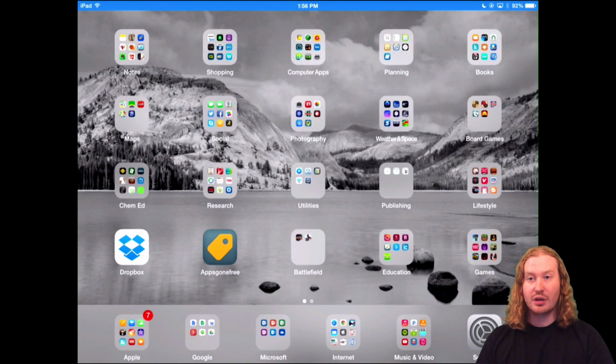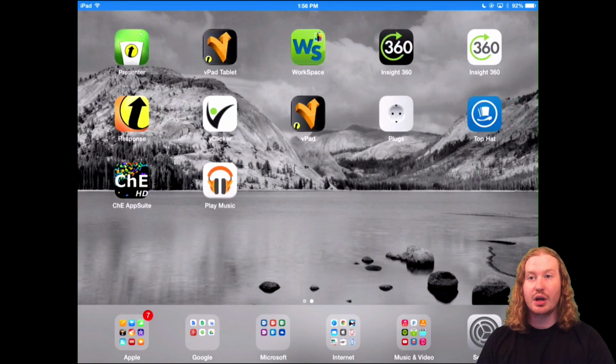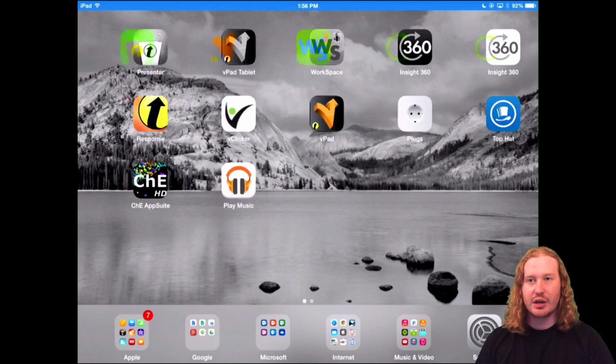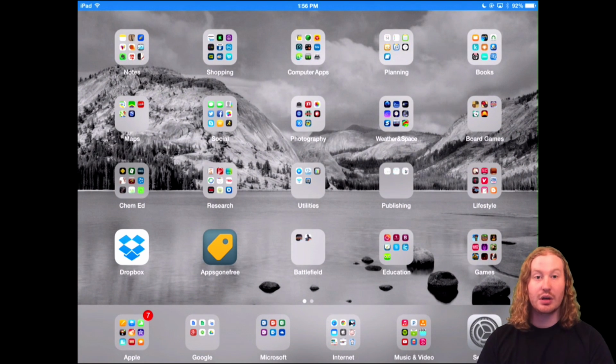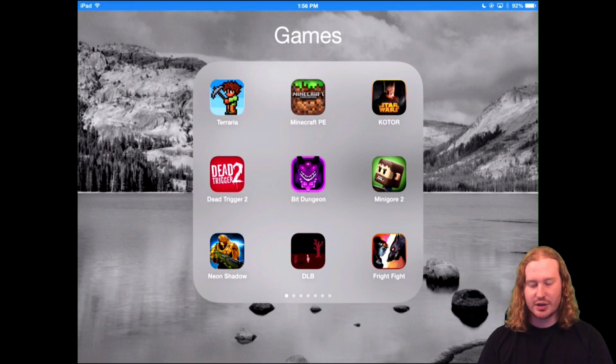And now I'm mirroring. So this is my mirrored iPad on my Ouya game console. It looks like there's a little bit of tearing in the screen, but overall it's pretty good. Now I'm going to demonstrate really quickly. Let's launch a few games.